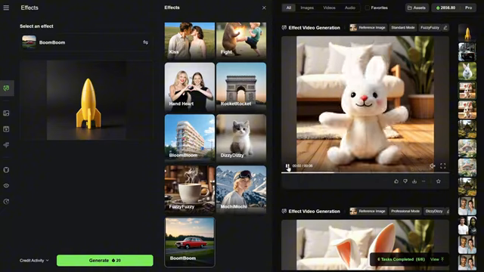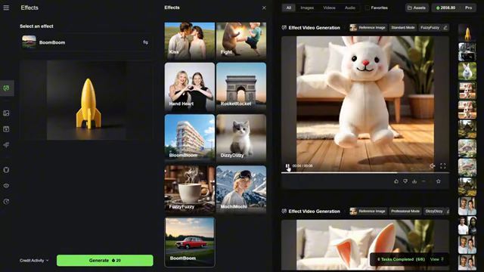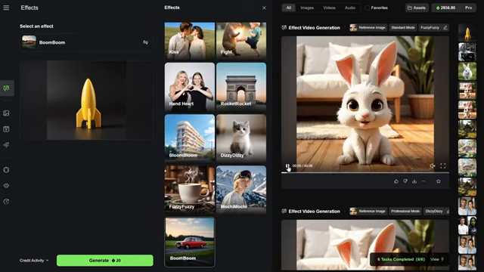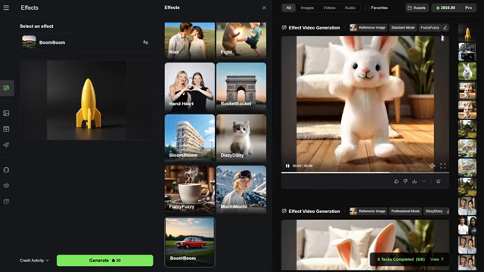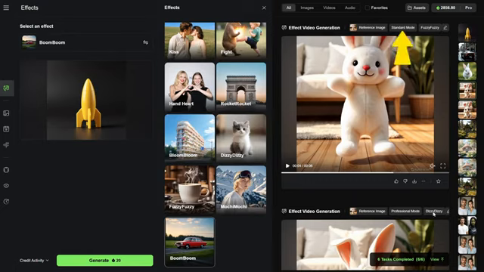For the fuzzy effect, it transformed my bunny into a toy bunny that jumps around. So it's a cute effect. You can see the name of the effect for each generation, and for the ones that were cheaper, it used the standard model instead of professional. That's why it cost less, because the size was smaller and it needed less computer power.